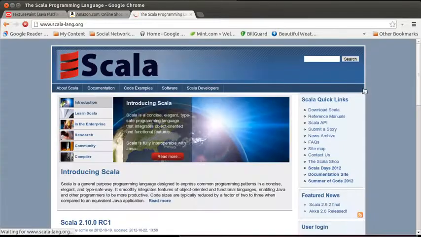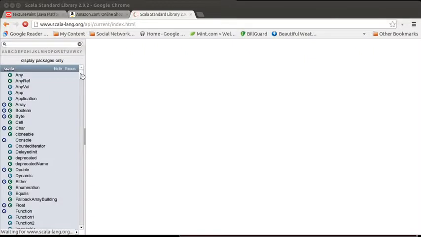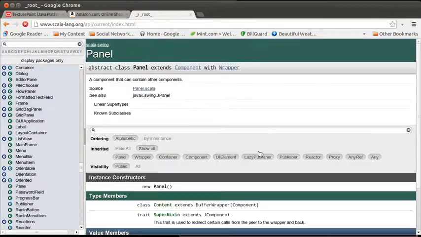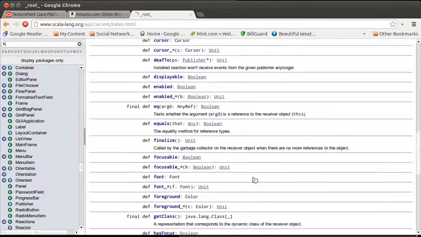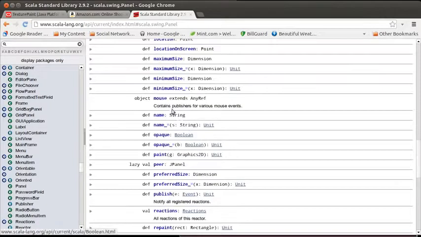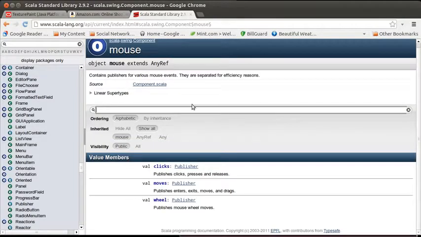And if we go to the API and we look at the various events, let me go to the Scala API. If I scroll down here a bit, let's just look in panel, so that we can see inside of the panel that there is the object called mouse. And if we click on mouse, there are three publishers: clicks, moves, and wheel.